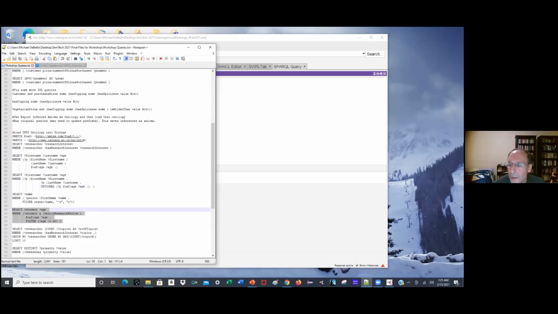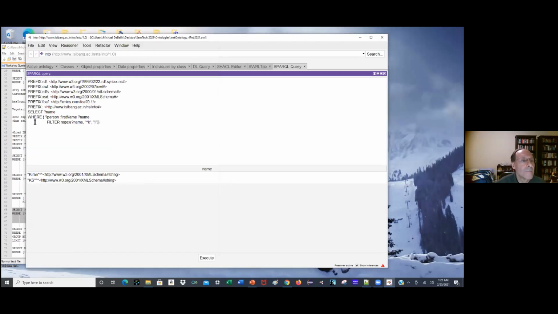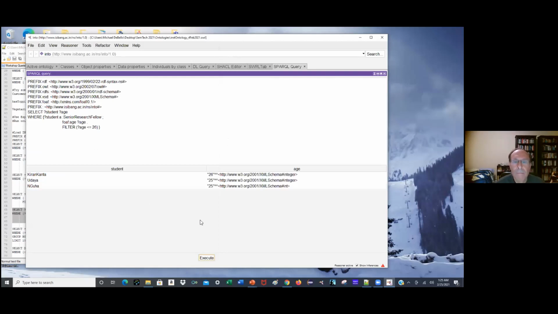So the next one we're going to do is to find all of the students or all of the senior research fellows who are less than or equal to age 26. And we've got three of them here.